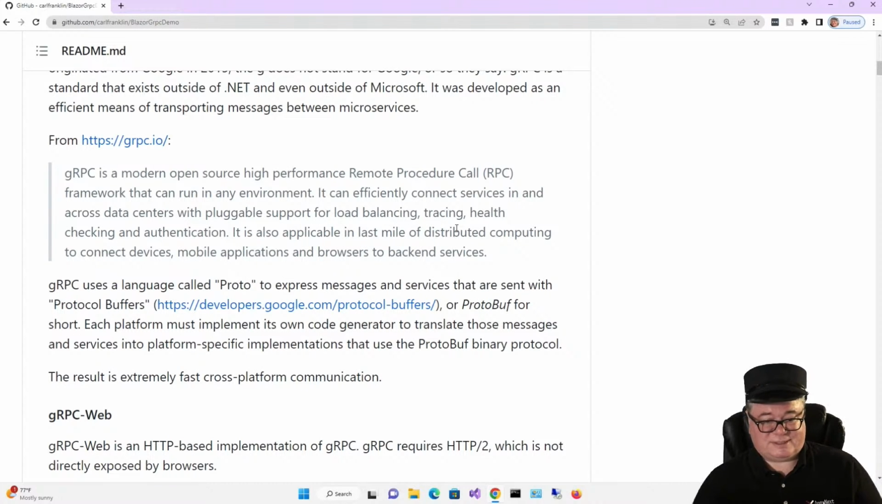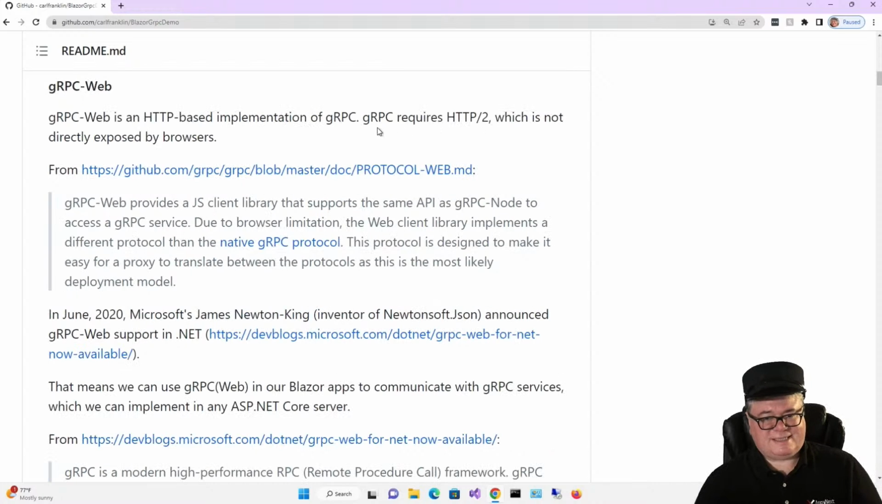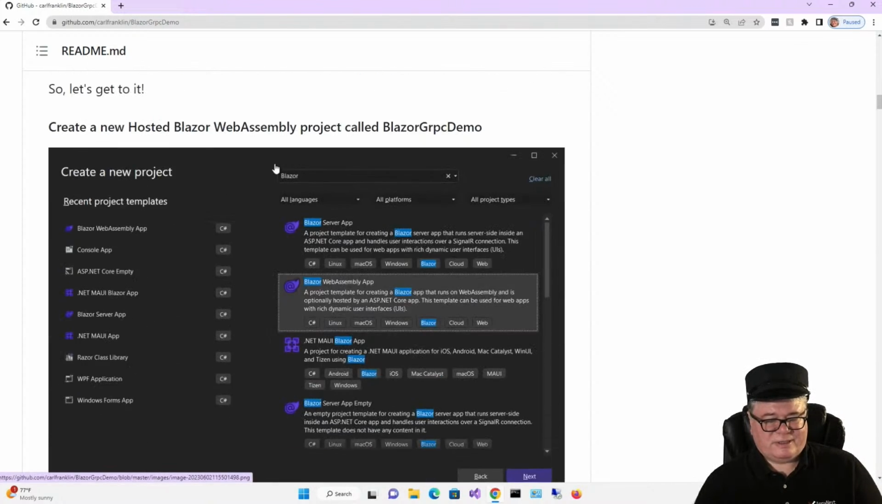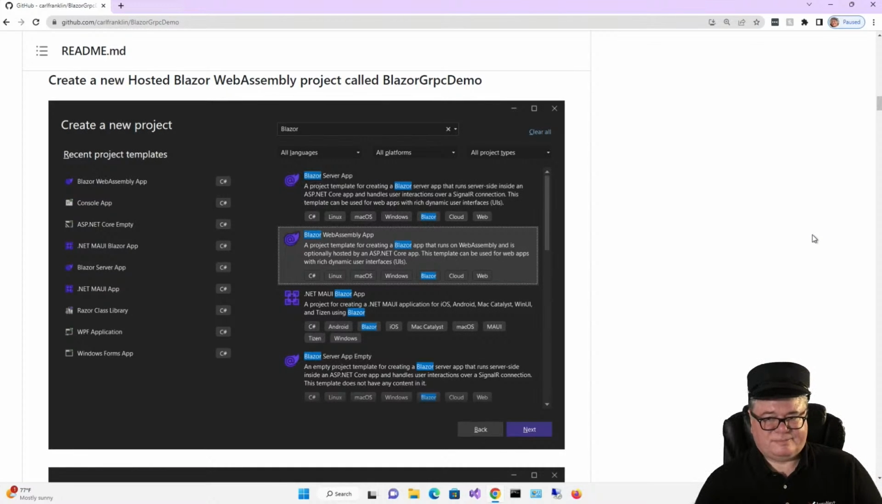Everything supports gRPC. Now, gRPC requires HTTP2, though this statement is a little bit old. It's not directly exposed by browsers. Some of the browsers are implementing it. Azure is implementing it. But as of this writing anyway, we had to use gRPC Web, which is an HTTP-based implementation of gRPC. Long story short, gRPC Web goes over port 80, so it's more accessible and goes in more places. So you can read all about that here, but just know that we're using gRPC Web in this demo.